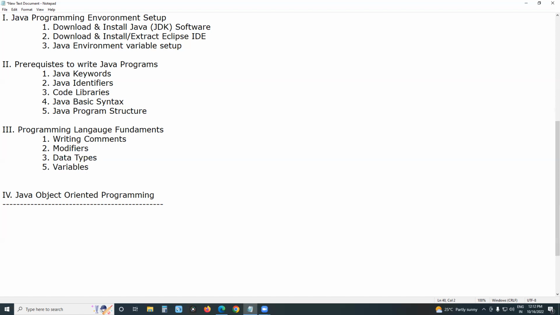Next, variables. We have three types of variables in Java. Static variables are class variables, class level variables. Non-static variables are reference variables. Next, local variables. We declare local variables in code blocks: condition code block, method code block, loop code block, etc.